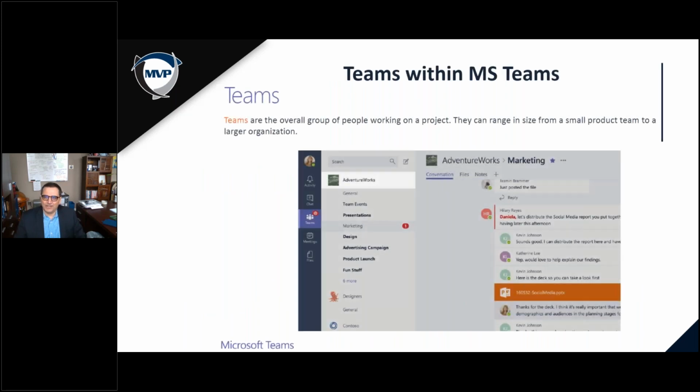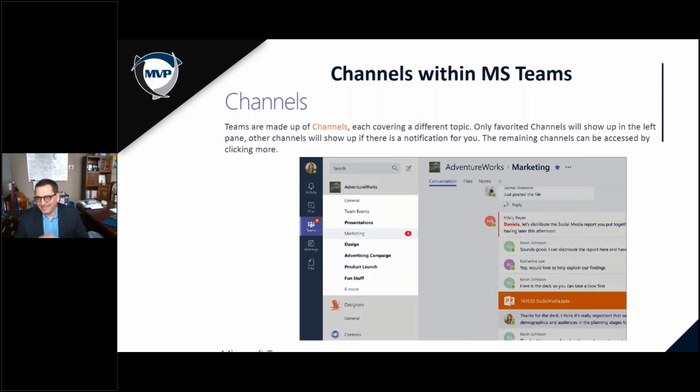So when we get into Teams now, I'd like you to think about a team within Teams. When we log in, we'll see a screen where we'll have to create our own team. A team is an overall group of people working together. It could be a department, like a sales team, a sales department, or it could be a specific project, and members of your organization that are going to do this project will be part of that project team. And underneath teams, we'll have channels within teams.